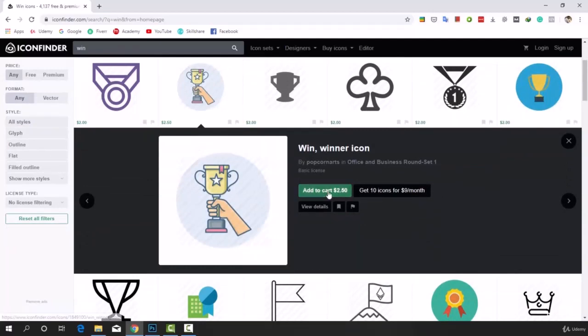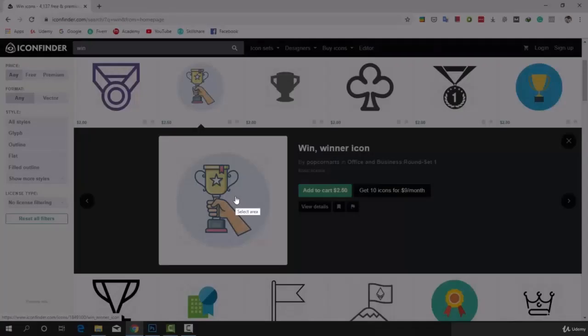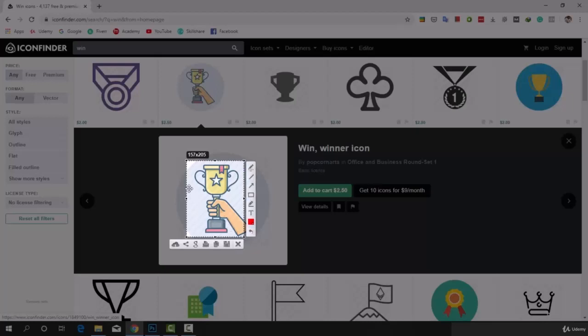Look at the price of this icon. $2.50, right? So if you like this icon, then you can buy it from here. But if you don't have money, then don't worry. You can use the logo using a technique. It's a simple method. You will just take a screenshot like this. I press Print Screen on my keyboard. Then select your area like this. Now I'm selecting as I need.